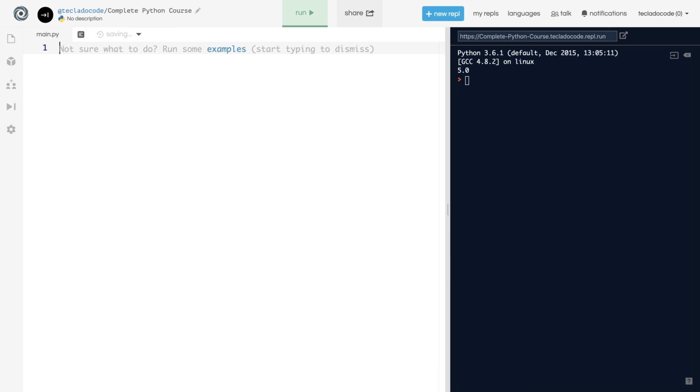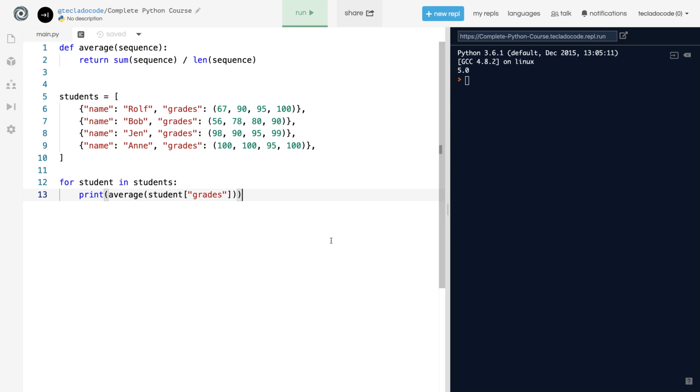Lambda functions can, at times, provide more simplicity to code. However, just as you've seen there, they can also at times make it more complicated. So you do have to be careful with Lambda functions when you're using them. Let's look at an example. Here we've got some code where we define a function called average that takes in any arbitrary sequence and returns the sum of its elements divided by the length of the sequence.